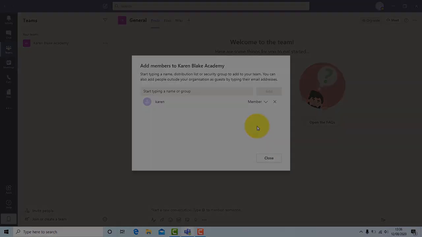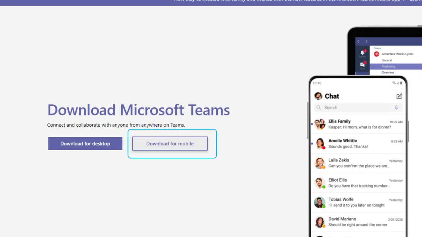As I mentioned previously, Microsoft Teams also comes in a mobile version, so stay tuned for our next tutorial on how to use Microsoft Teams for mobile.